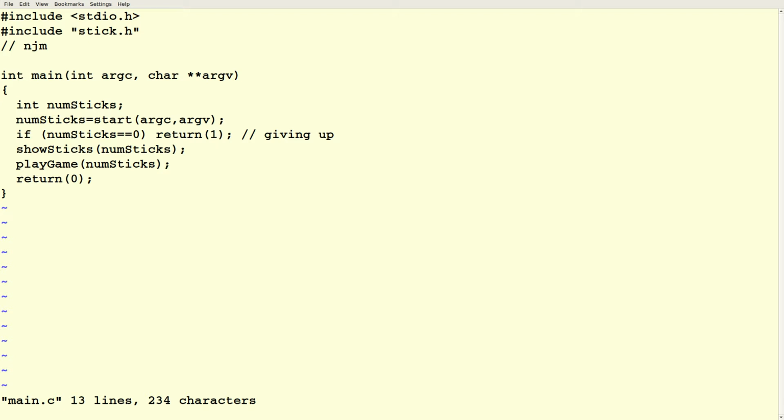Otherwise, number of sticks is the number of sticks that the user specified on the command line or that they typed in when it said how many sticks do you want to use. We show the initial pile of sticks by saying show sticks, and then we play the game by saying play game, and then we just return, and that exits the main program. So this is highly modularized, right? The main program is 1, 2, 3, 4 real executable lines of code, and that's the whole game, right? So it uses these other things like start.